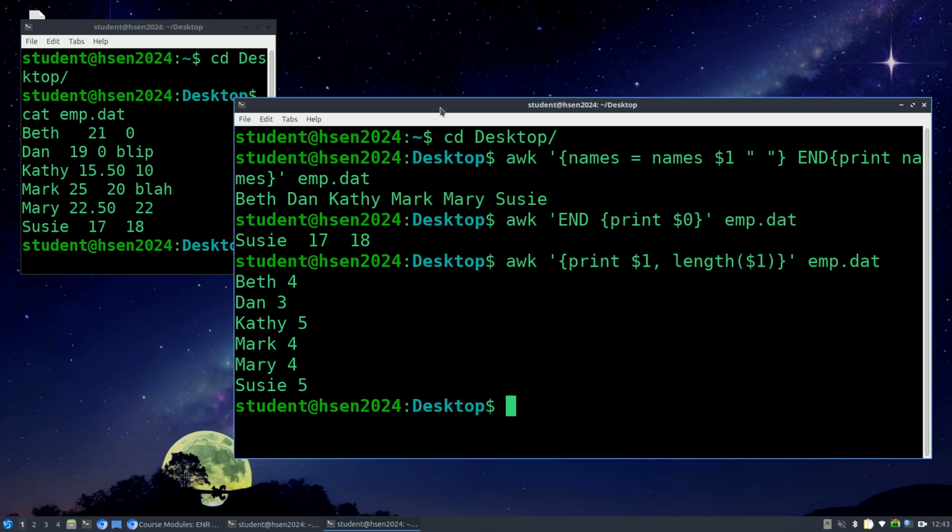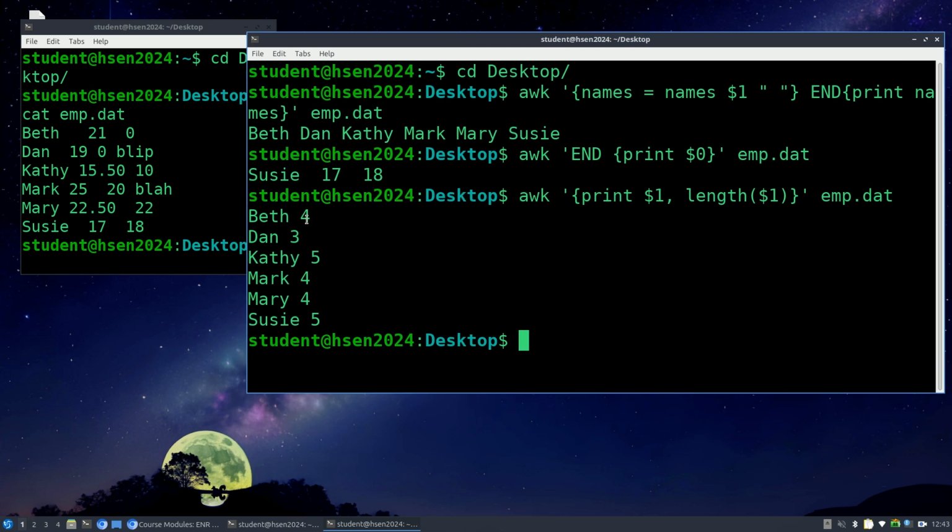So you see what happens. Length is the length of whatever the object is, so the number of characters. Beth has 4 letters in it, 4 characters, there you go. And so on. So length is kind of handy, something else that's good to know about, and that's just an example of a function that's built into AWK.